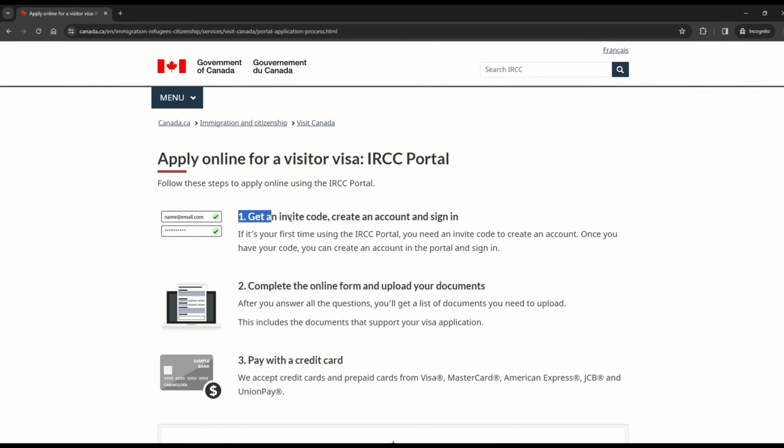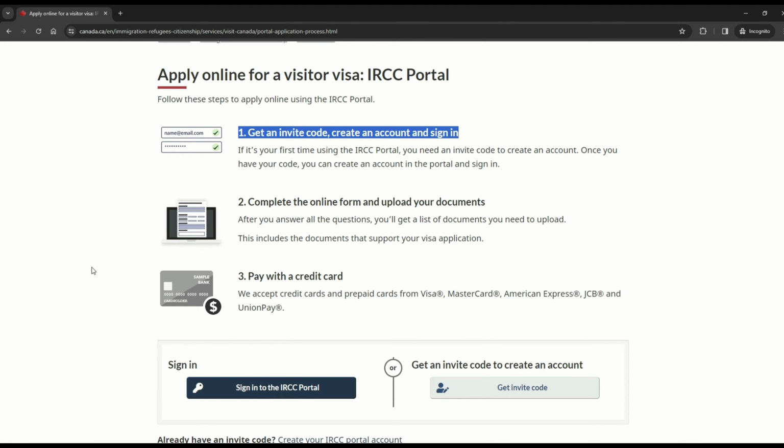First, you need to get an invitation code and create the online account on this portal. Second step is to complete the online form and upload your documents. And at last, pay the visa application fees using your credit card. So let's start with step 1.